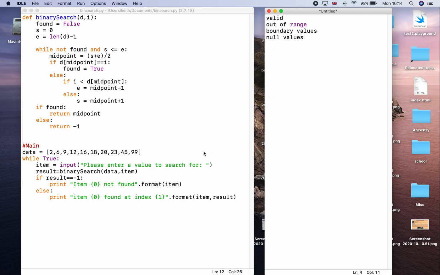Now that's why I put this line of code in here where I input something. Up until that point I really couldn't check for null values. And really null values is also known as presence check. And finally, invalid data. So let's try some valid data.